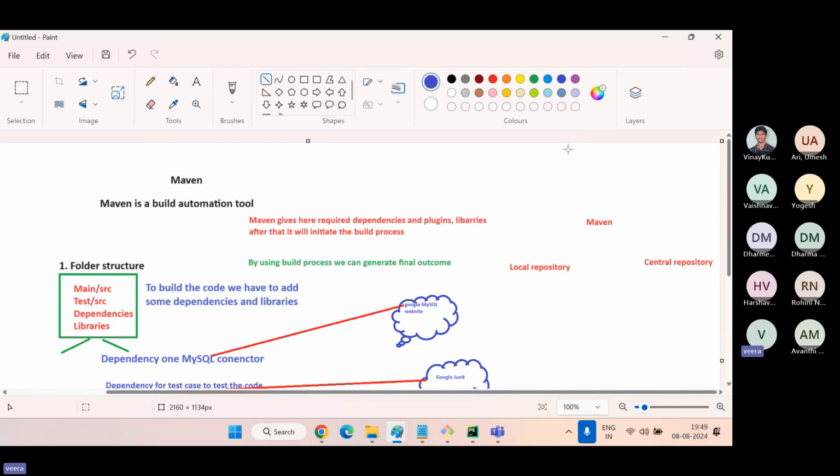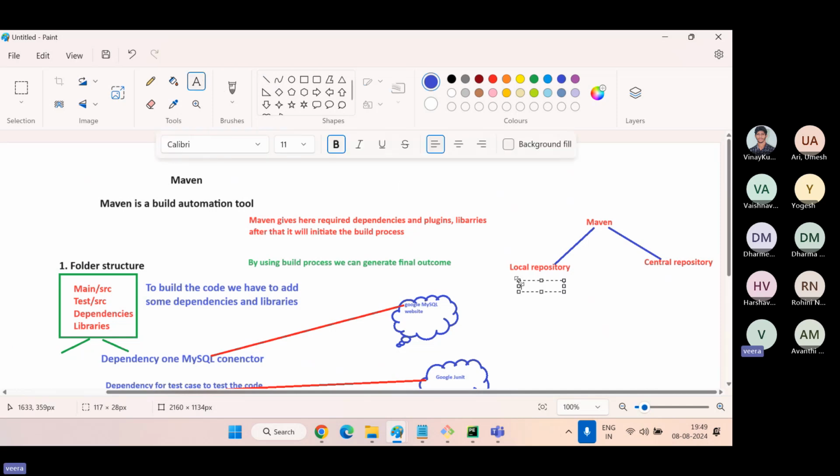Local repository and a central repository. Okay, so local repository: once you install Maven, a .m2 folder will be created inside the local. That .m2 means local repository. This .m2 directory is nothing but the local repository.